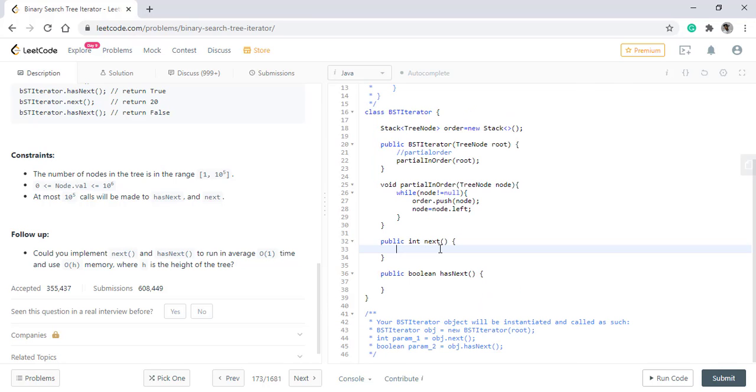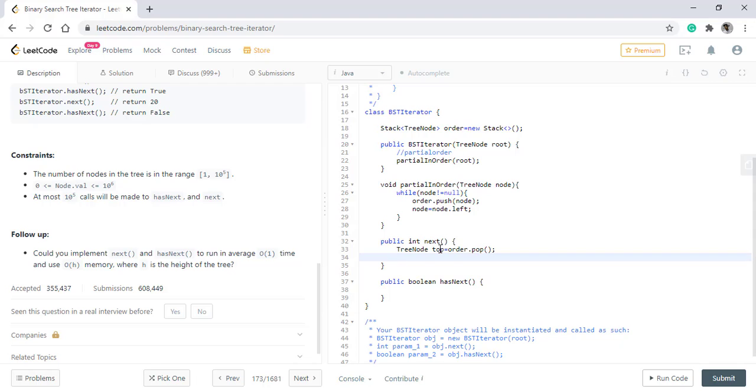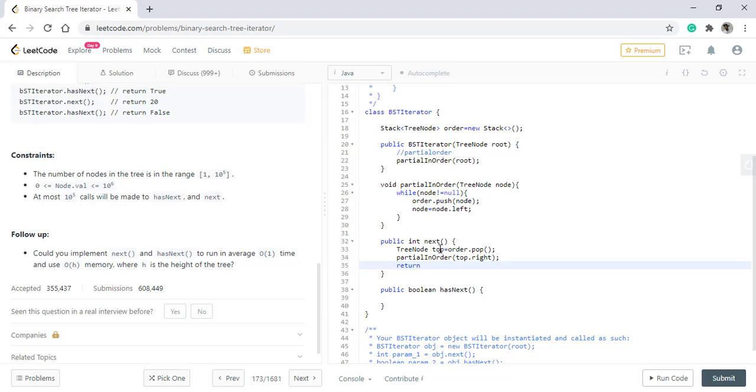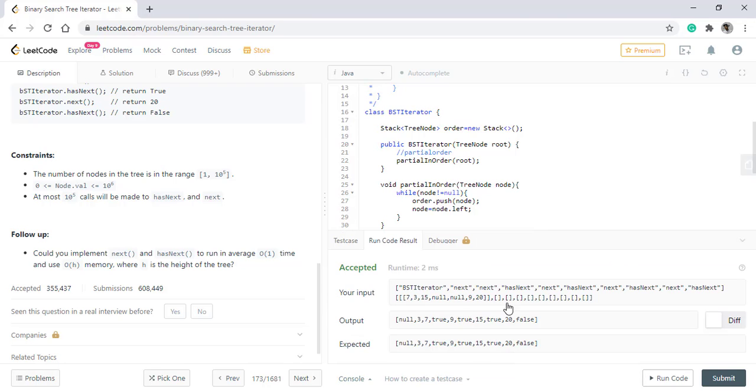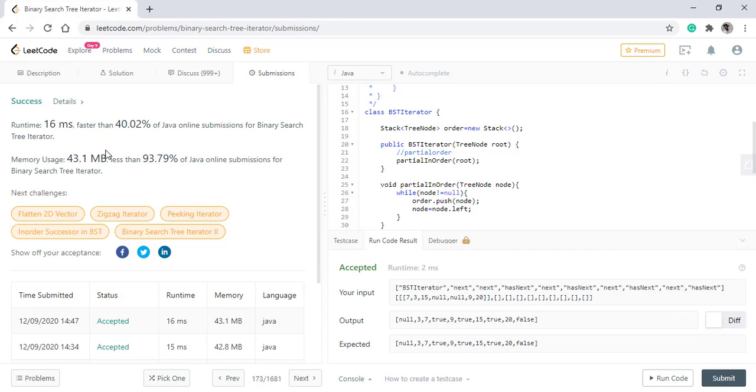Now in the next method, we know that we just need to first take the top value, and before returning the value of this top node, we need to first call the inOrder function on its right subtree, and then simply return the value of the top node. In the hasNext, we just need to check if the size of the stack is greater than 0. Stack has a function for that. Let's run this code. So it ran successfully. Let's submit this. So the code got submitted successfully.